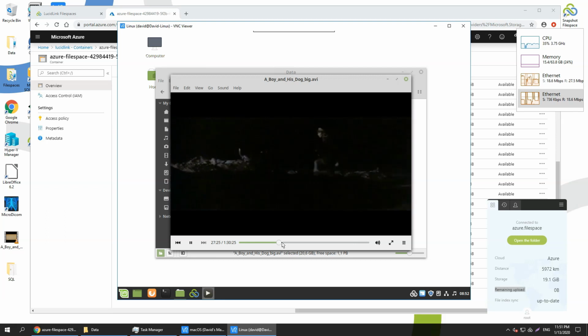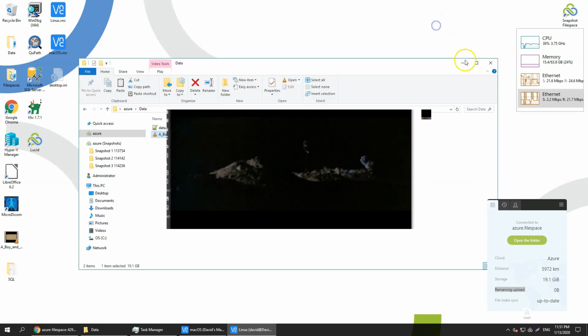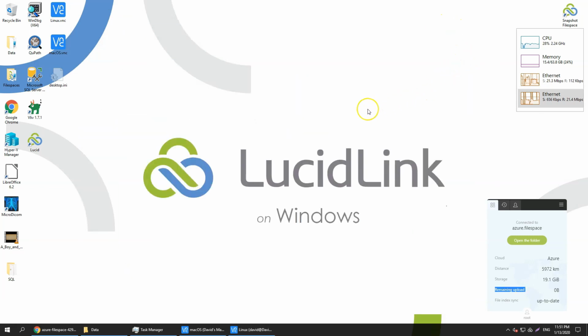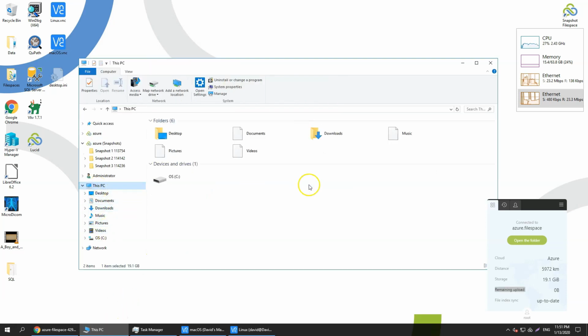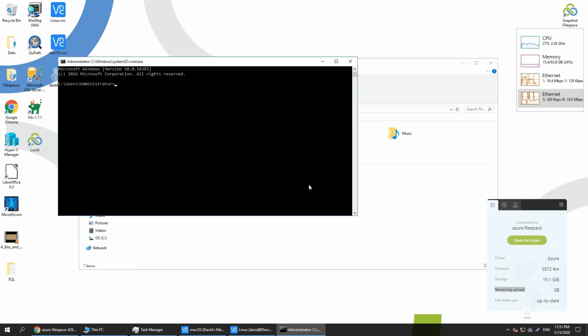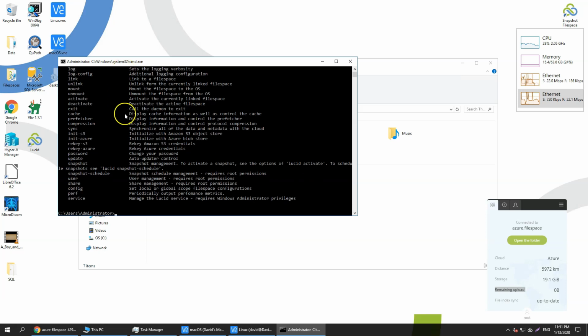And on my Windows machine, I'm going to introduce some real-world workloads. Some workloads at a server level. To do that, on my Windows machine, I'm going to change my mount point. I'll change my mount point by dropping to the command line where we have our Lucid CLI, which is the same across Windows, Mac, and Linux.